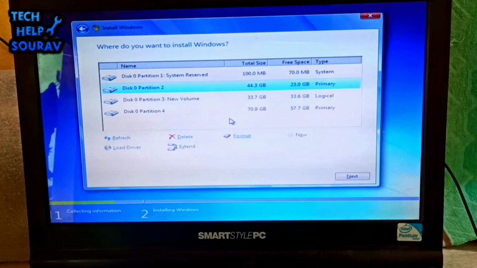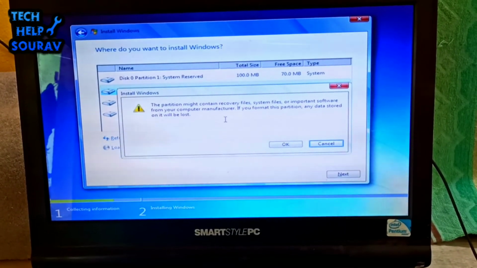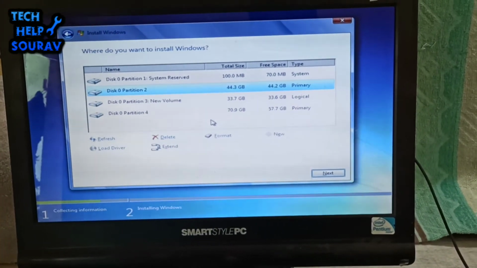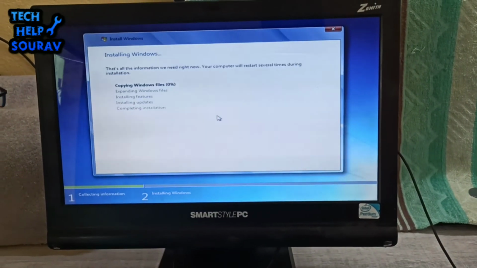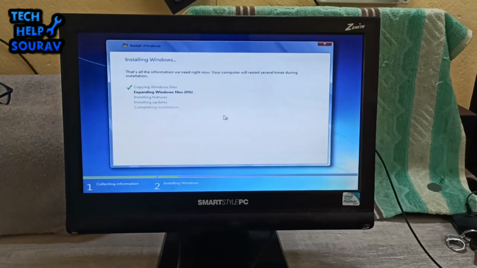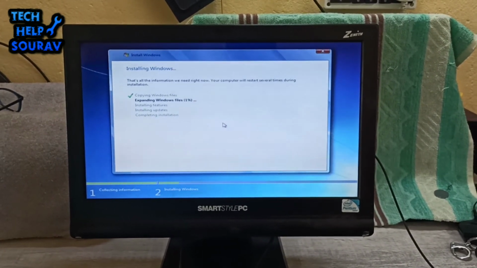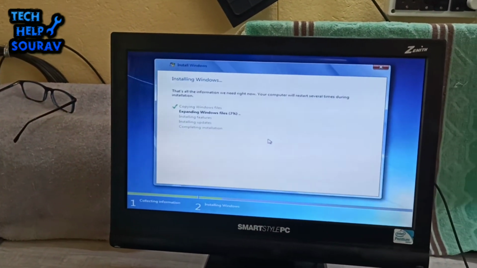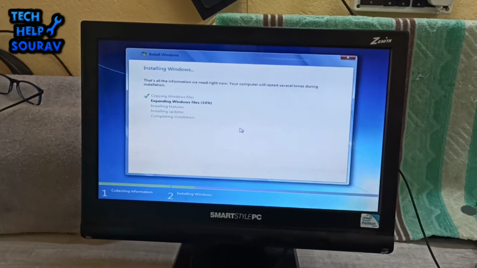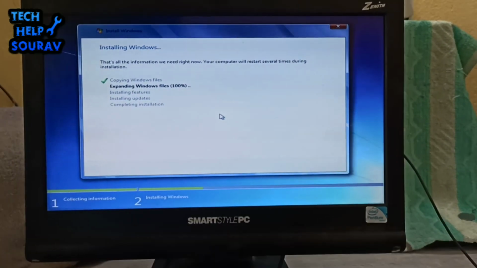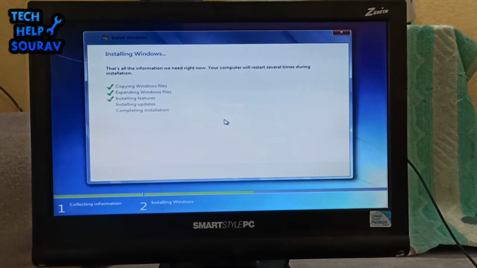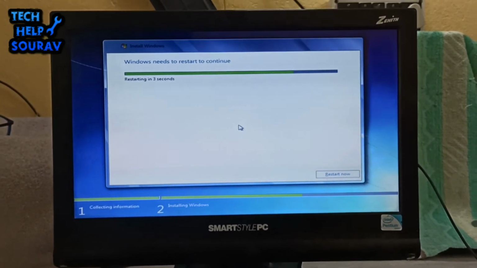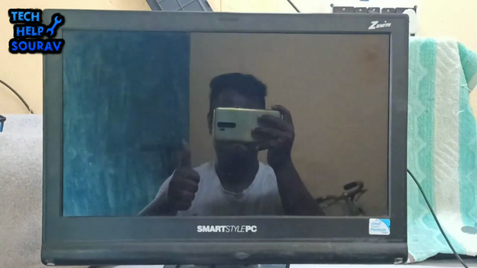Now just click on the partition where you need to install Windows 7. Here I have selected disk 0 partition 2. Then click Next. It's in the bottom right corner of the window. Windows 7 will begin installing. Allow Windows 7 to install. This can take a long time. Your computer will restart several times during this process.